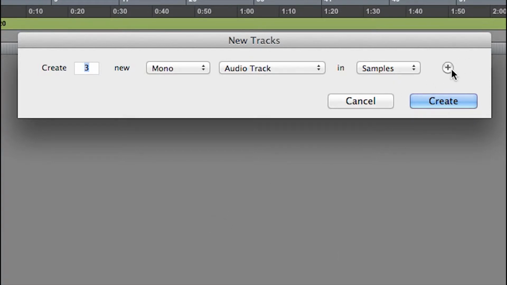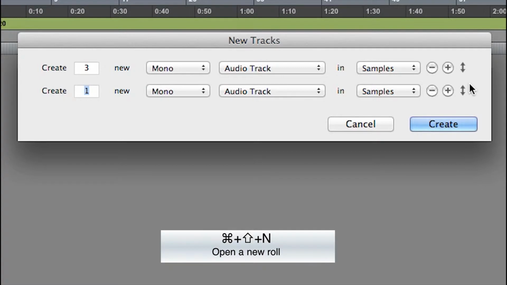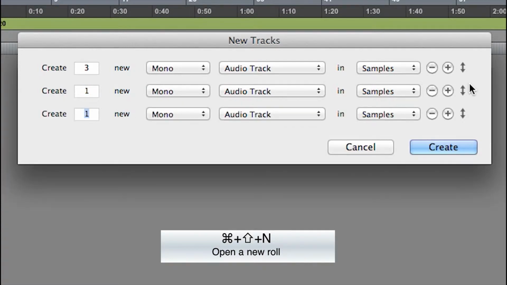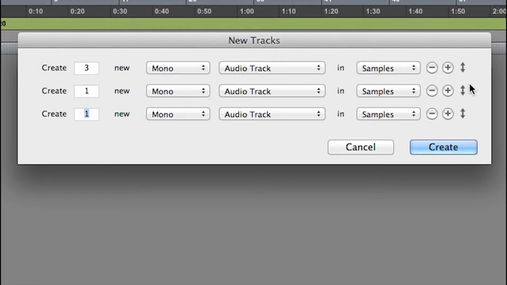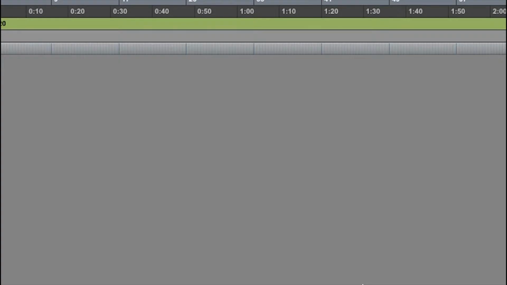This plus right here is to open a new row so you can create different types of tracks within the same window. If you press Command-Shift-N with that window open, you're gonna have that as well, so you don't need to go over the plus. You can just press Command-Shift-N and you're gonna have as many new rows as you want.